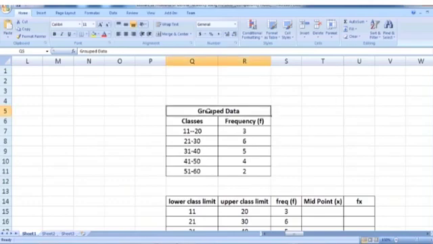So here is the grouped data. We have classes in our first column and the corresponding frequencies in the next column. We are interested in calculating the arithmetic mean of this grouped data.